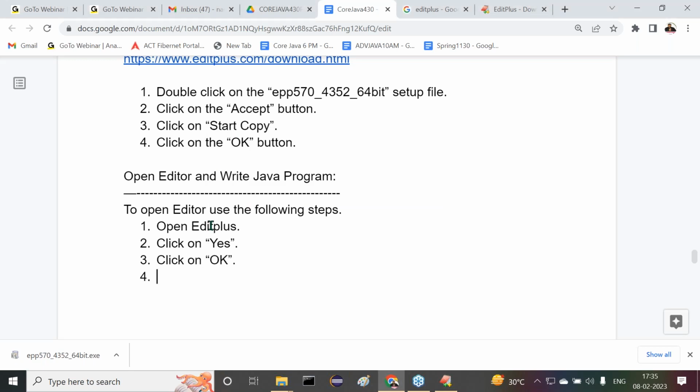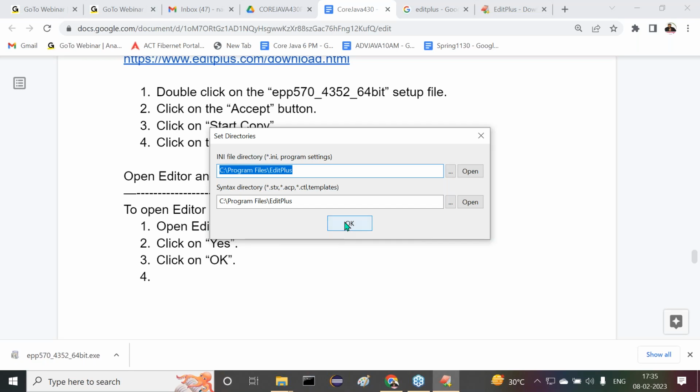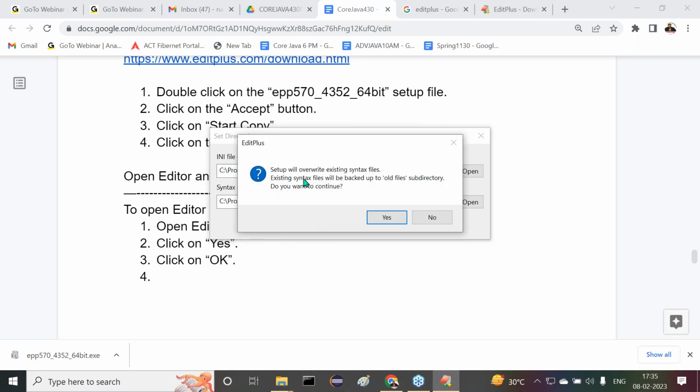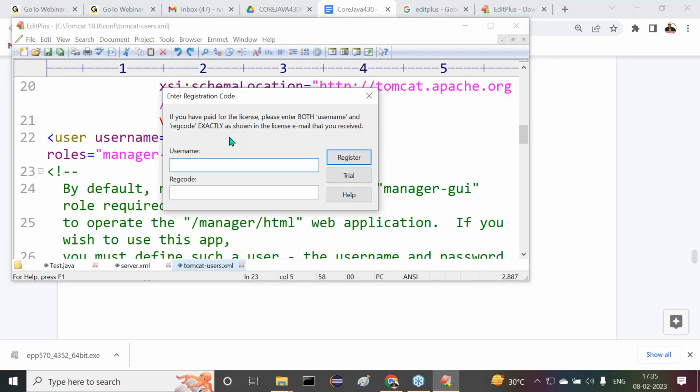See, those were completely outside of programming, outside of computer science. For you, I'm giving each and every point clearly. Then after that, click on the OK button. Setup will override existing syntaxes. Existing syntax files will be backed up to the old files subdirectory. Do you want to continue? Yes, right. No problem there. That's it.